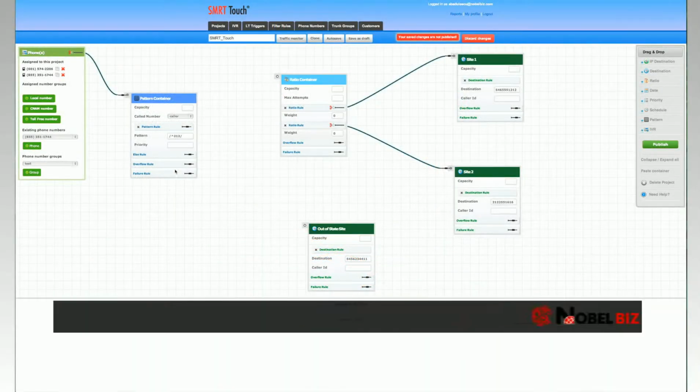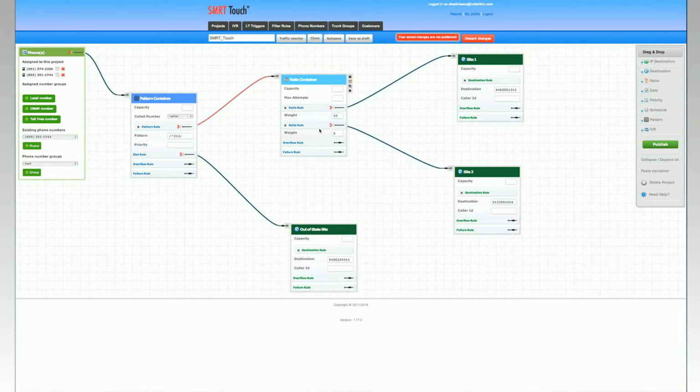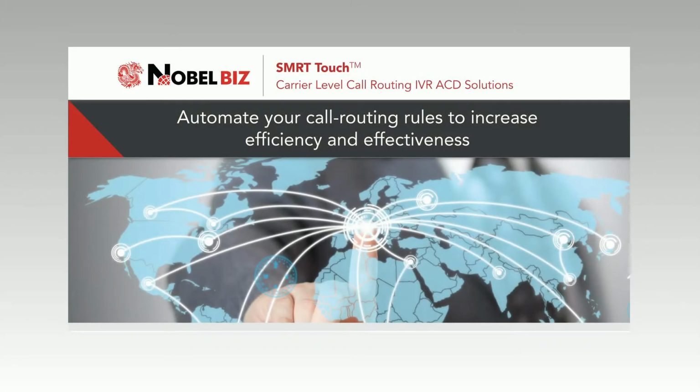NobelBiz Smart Touch, simple multi-site routing technology, is a Technovation award-winning advanced cloud-based routing solution that enables customers to dynamically route calls internally across their own locations and externally to contracted contact centers. Smart Touch allows inbound call centers to make more efficient use of their resources and to increase the reliability of their own services.